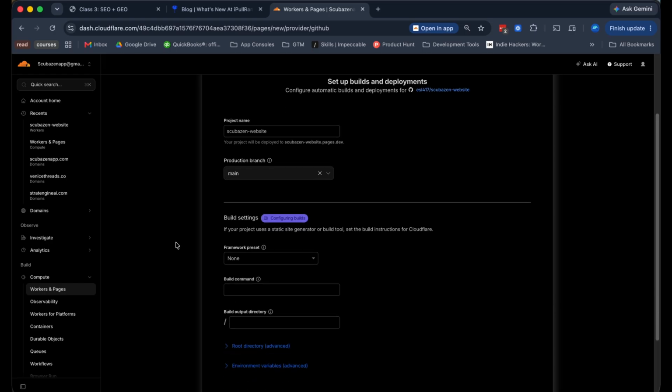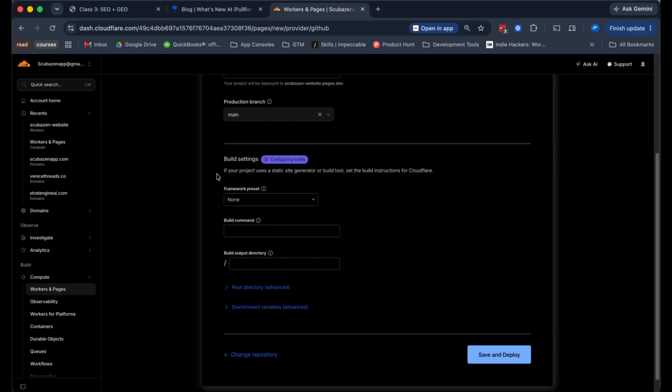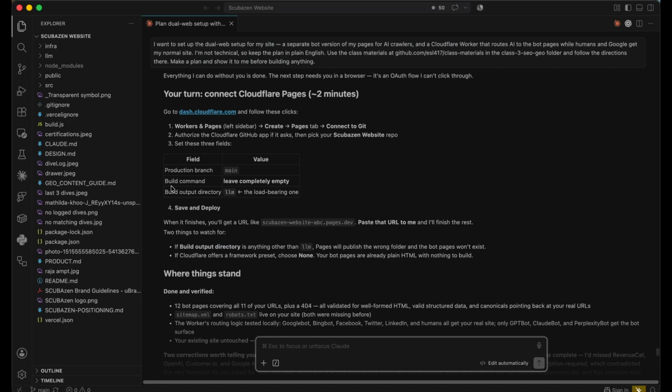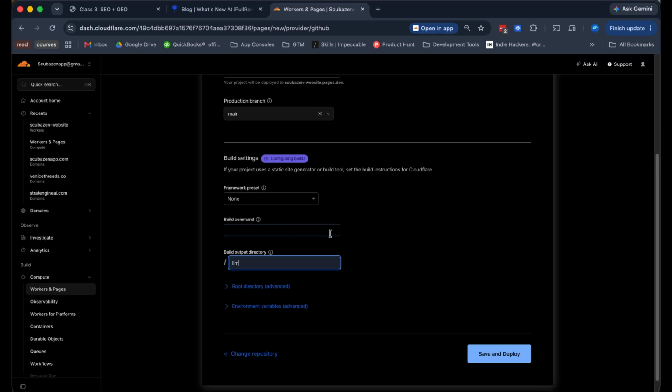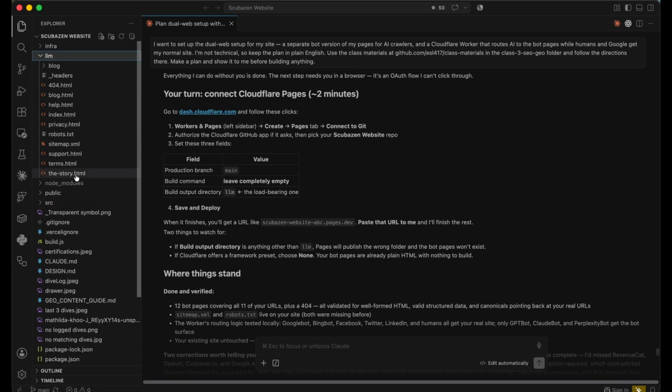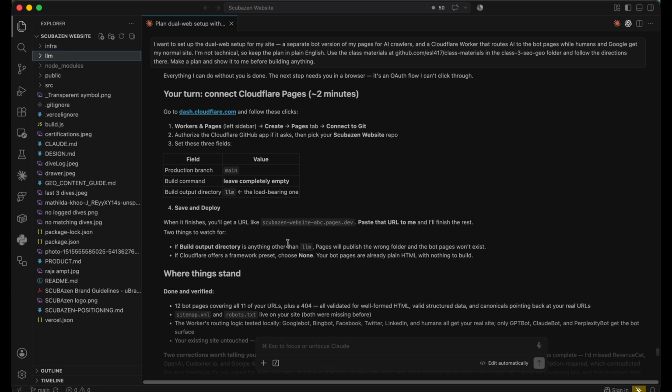And basically what we're going to be doing is configuring it to pull from the main branch, which is our production branch. But more importantly, we're going to be making sure that it pulls from the LLM folder. This is the folder that houses all of our bot pages. And make sure all the other fields match what the table says, but this LLM one is what's important. So as you can see, these are all the bot pages that we have, and this is what Cloudflare is going to be looking for.